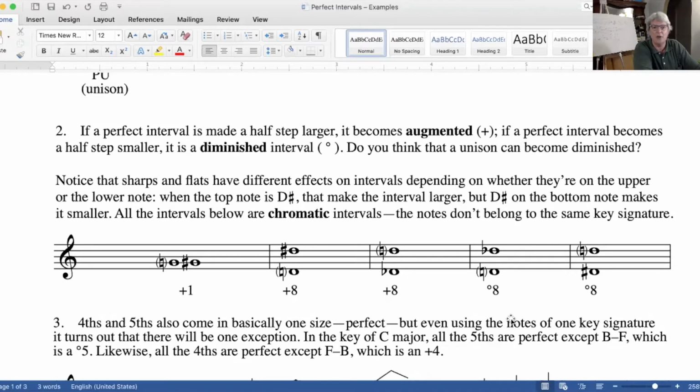Here are some other unisons and octaves, except now I have used sharps and flats to make the intervals either a half step bigger or a half step smaller. When a perfect interval is made a half step larger, it becomes augmented. And if a perfect interval becomes a half step smaller, it is diminished. We use the plus sign for augmented and a small circle, like the symbol for degree, for diminished.